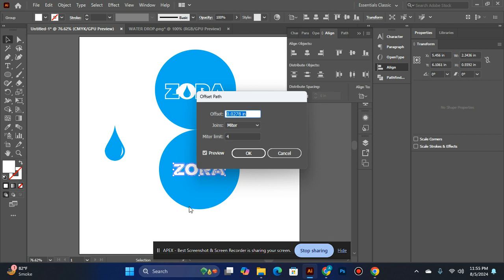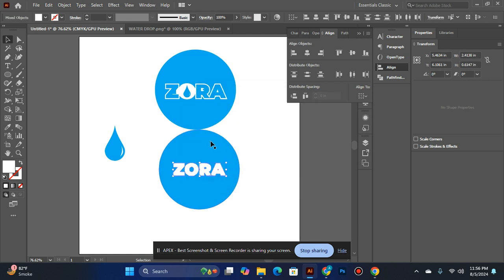And you can offset the letter name Zora and shift to 2pt. So you can cut the letter easily, and click the mouse plus hold shift and click.